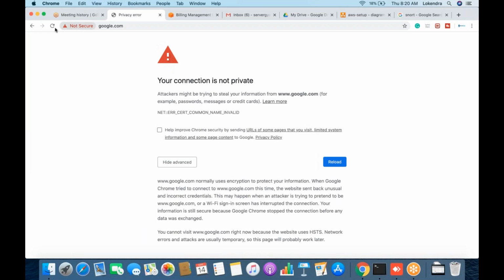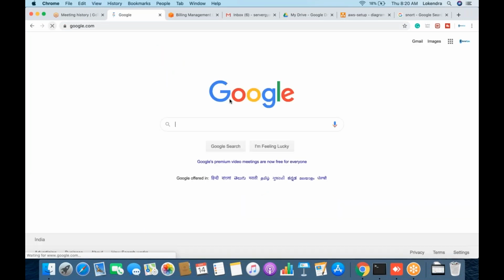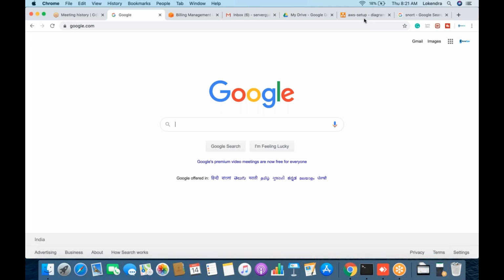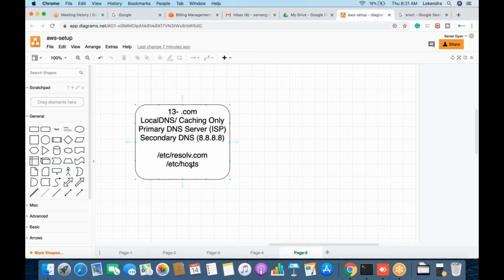Okay, so if I try to resolve it once again, now google.com will open, because I have removed the entry from my hosts file. So now it will work properly without any problem. Okay, so these are two main files, resolv.conf and /etc/hosts. This is the main configuration file where you can define your custom domain names, and this is the configuration file where you define your domain name servers.